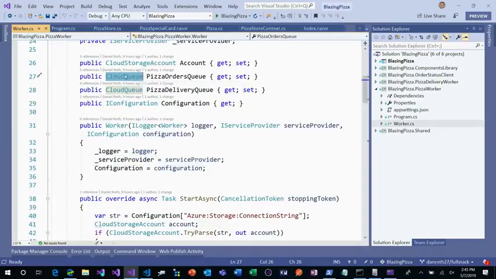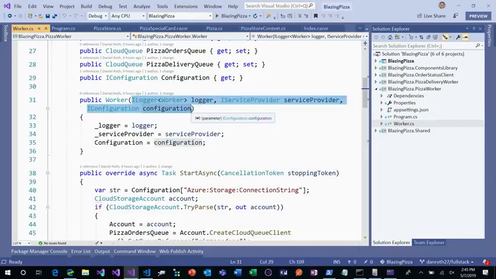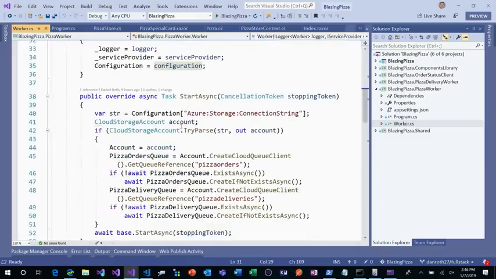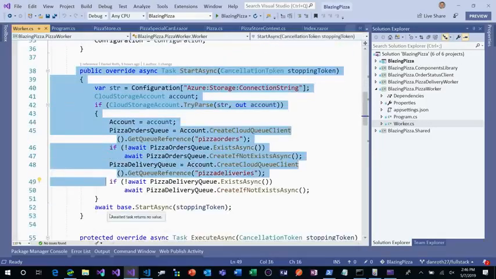I'm actually going to listen on the pizza order queue. And then when the pizza is ready to be delivered, I'm going to put it on the pizza delivery queue for a different worker to pick up. All right? And then we're injecting the normal services that you would expect to use in a .NET Core app: logging, DI, and configuration. Down below, we start up the service and basically set up the connections to the queues.